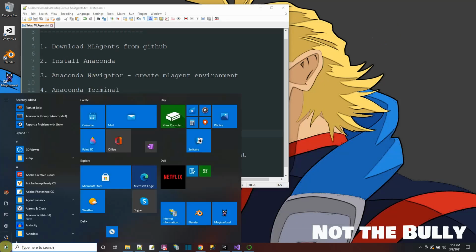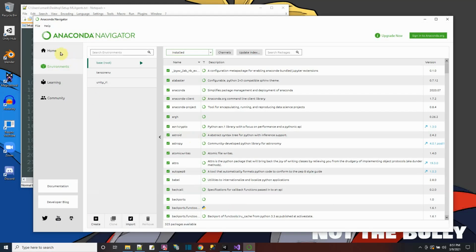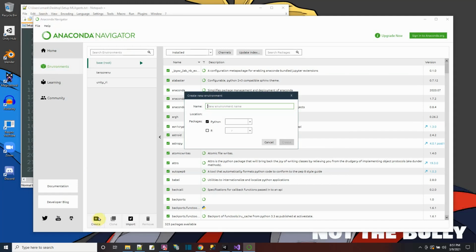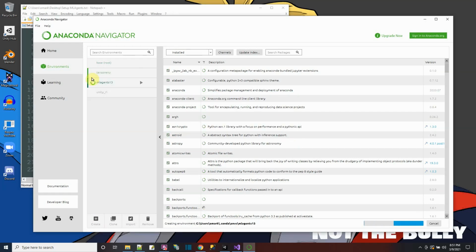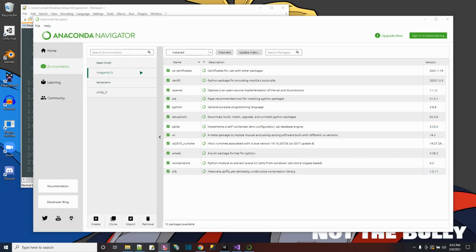Now I'm going to start up Anaconda Navigator, which is right over here, and I get this. It starts off on the home, but here I click on Environments, and I want to create an environment for my MLAgents Release 13. So I'll press Create, and I'll give it a name, MLAgents, and I'll say 13 for Release 13. I'll say Create, and I'll let it create the environment. That doesn't take too long.